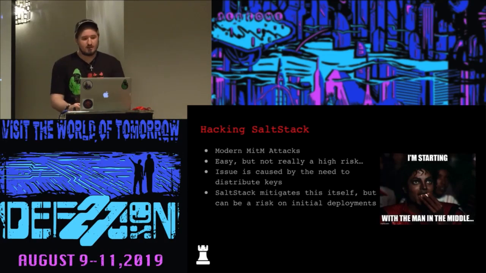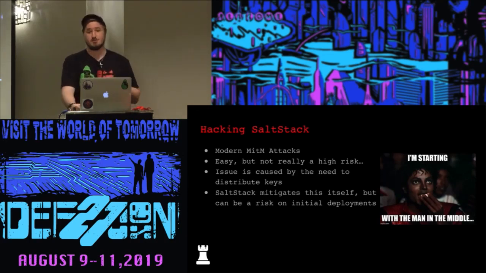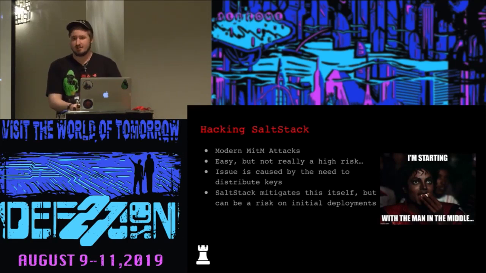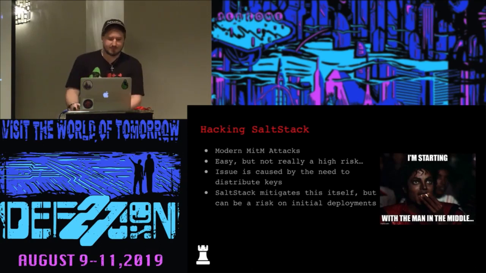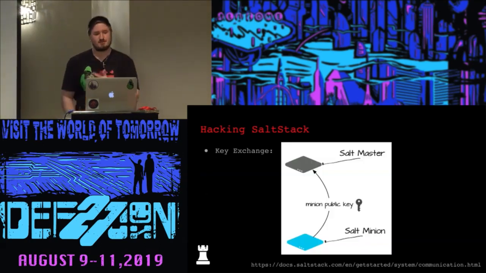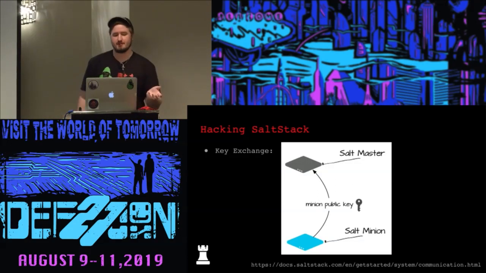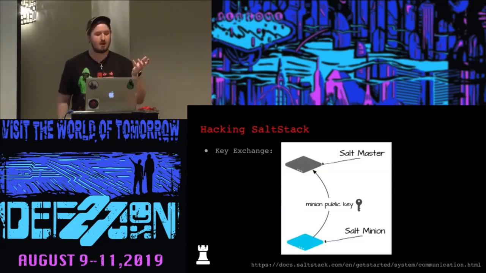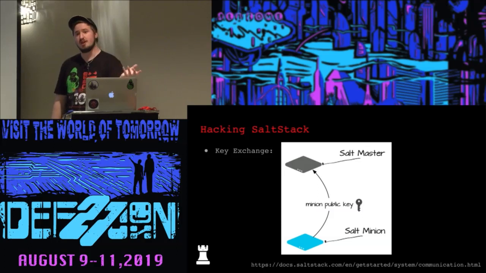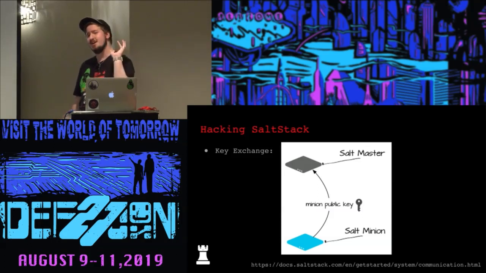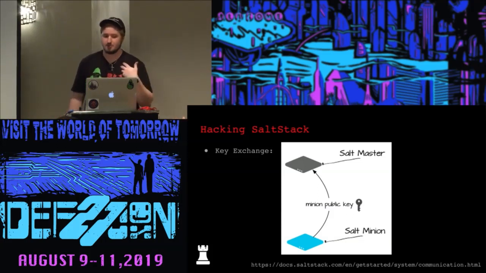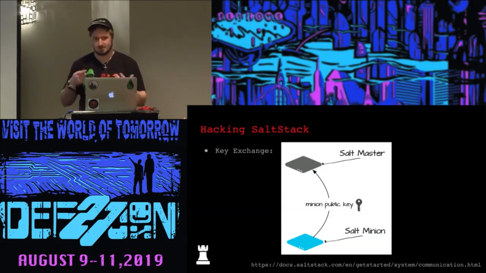So the issue is caused by the need to distribute keys. Once you install an agent on a box, it's got to go talk to the master, and it's got to do this kind of key exchange thing. So we'll look at that on the next slide. Here's how the key exchange works. You have a Salt minion and your Salt master, like we've seen. The Salt minion is going to communicate initially with the Salt master and say, hey, here's my public key. Do you want to accept it? If you choose to accept it on the Salt master side, it'll add that minion into your queue, and now you can execute commands and facilitate communications with the minion.